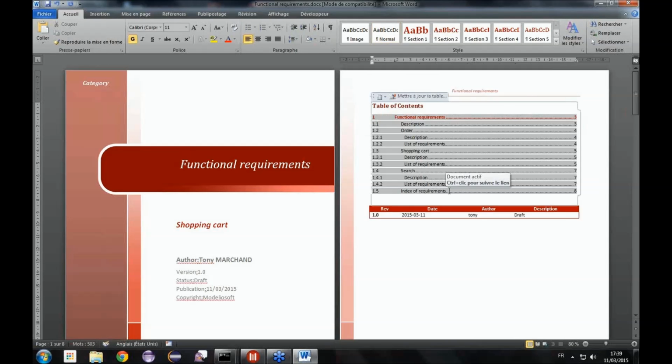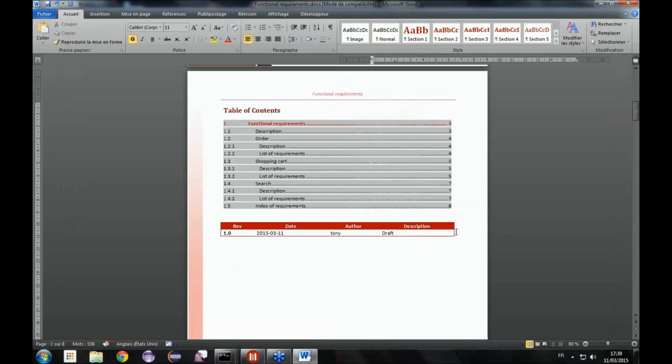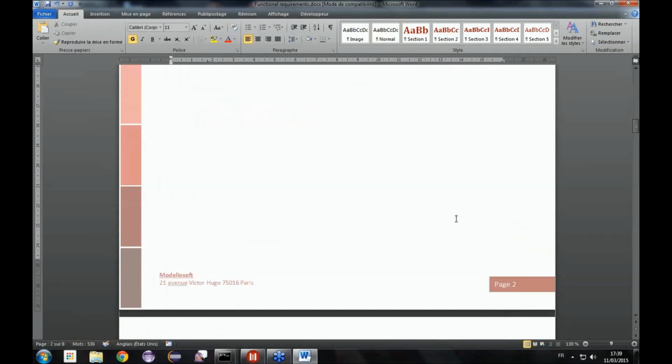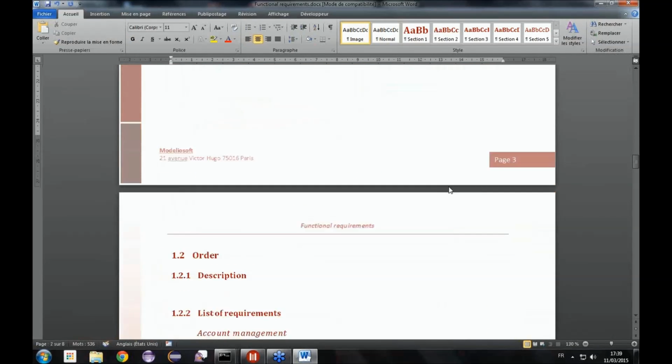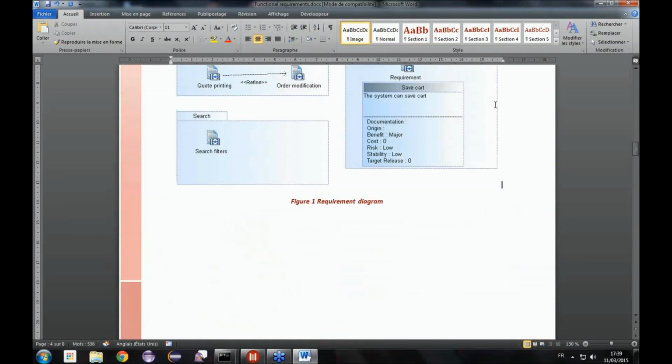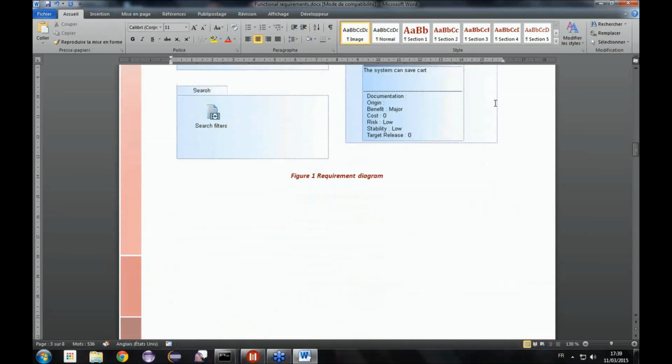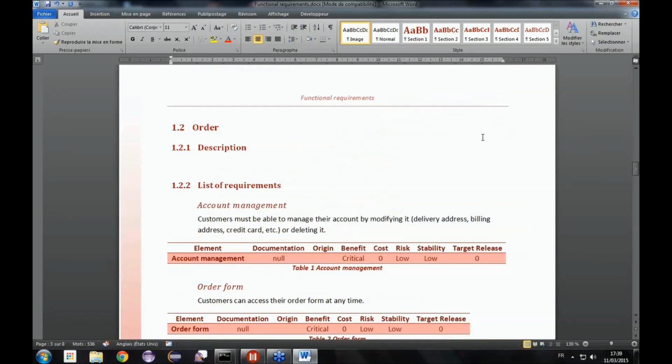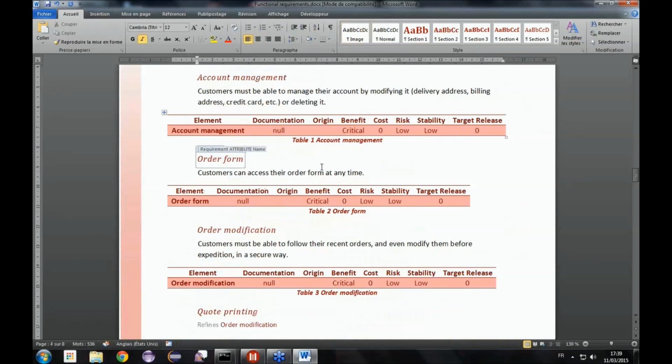And here we are. Like the Excel import, Modelio has a feature that lets us retrieve the content of a document. All the elements extracted from the Modelio repository can be modified in the document, their name and description, for instance. For example, we're going to rename the requirements order form into access order form and modify its description.